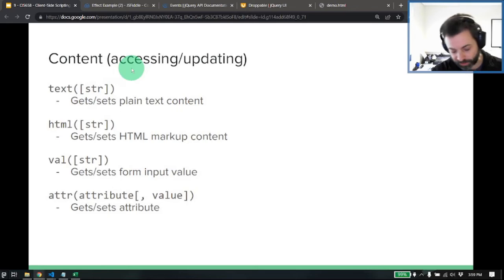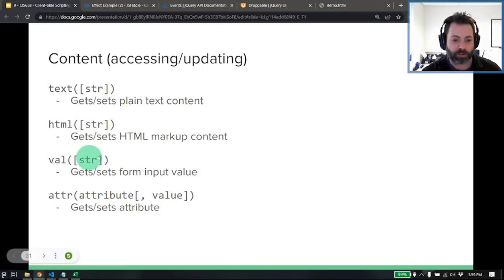Other things that we can do. So I showed you that .html in the parentheses. That's basically getting the HTML content of some field if it's empty. If I have something inside of it, it's going to set that. Text will set the raw text value. So, before I showed you, document.getElementById dot innerText versus innerHTML. It's kind of the same thing. I'll show you in a minute. Also can update values for form fields, set attributes.